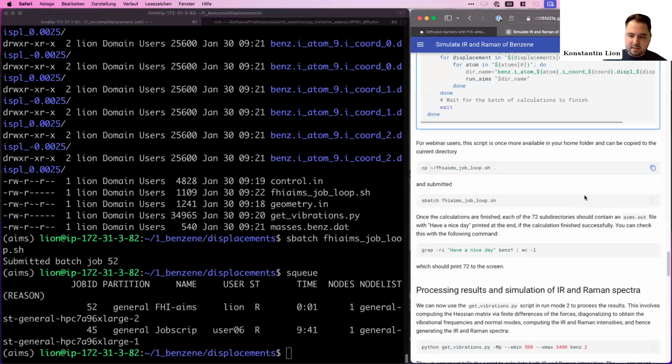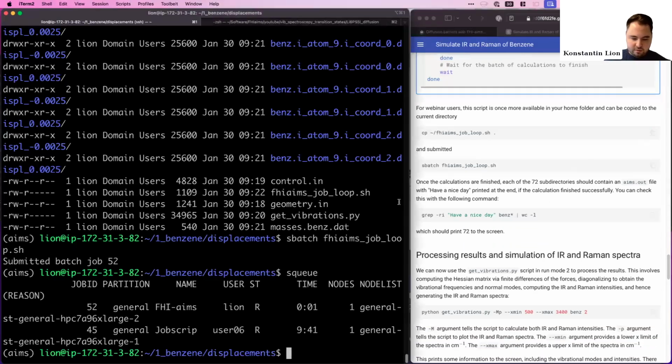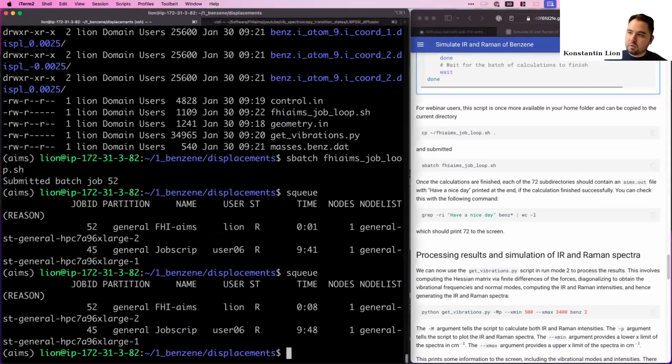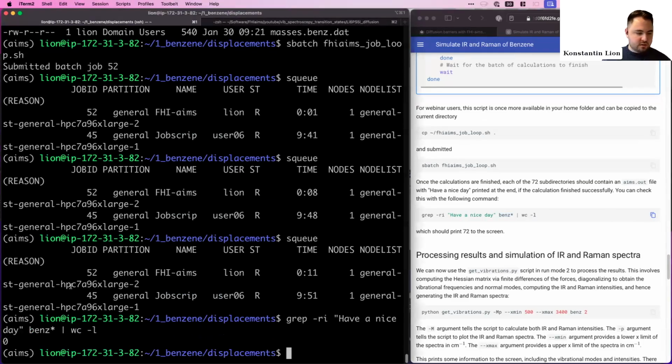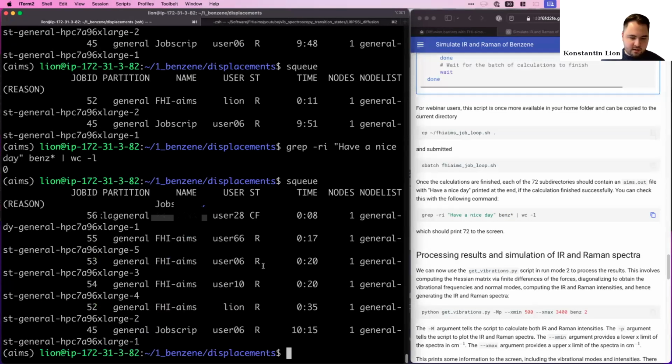So there's some stuff running still. So if you submit a script, you should see it's running. In case you are wondering how many calculations are finished, as I mentioned before, there's this "Have a nice day" line at the end of the file, which you can just search for in all of the output files. And in this case, we just count the entries. So for now, nothing is converged yet. Right now we see a lot of different nodes.